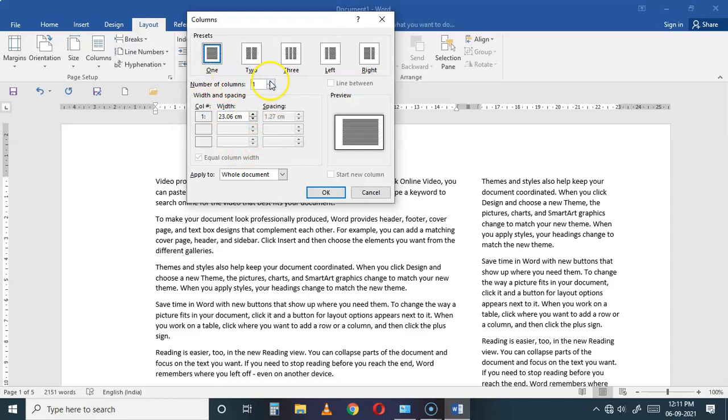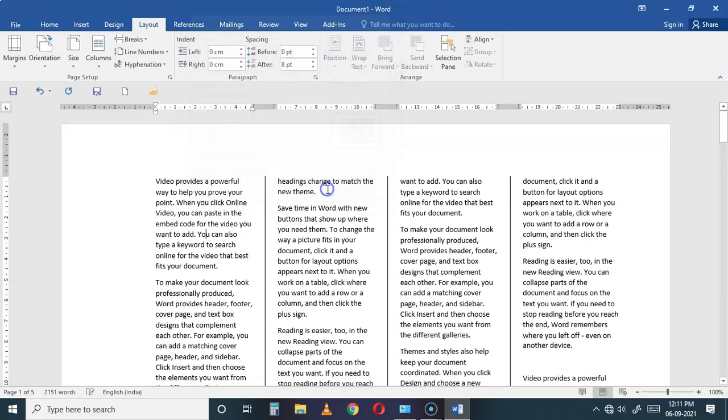Like, say for example, I want to divide into 4 columns, so I click on 4 columns. If you want a line in between, you can put a line in between and then say okay. You see what happens? You see now, like in the newspapers, children, columns are divided. So here now these are different sections also, children, in one page itself.